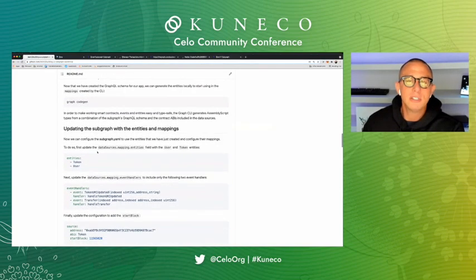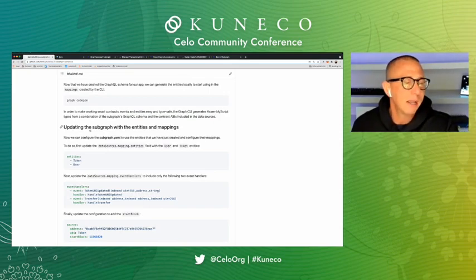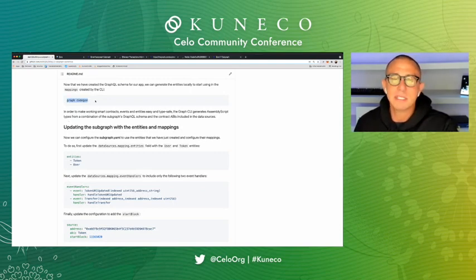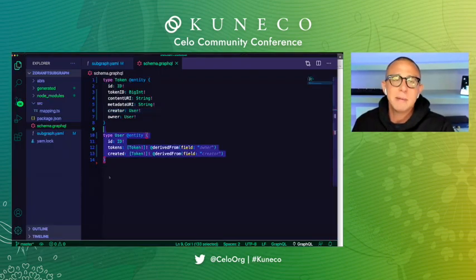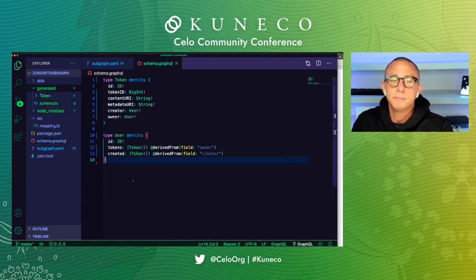All right, so what we want to do now is go ahead and generate the code that we need to use in our AssemblyScript mappings, where we're going to be writing the business logic that we need. The way we're going to do that is by generating these types and these type-safe classes using the Graph CLI. It's going to look in our schema.graphql, and then create in this generated folder a new schema for us that we can use later on.